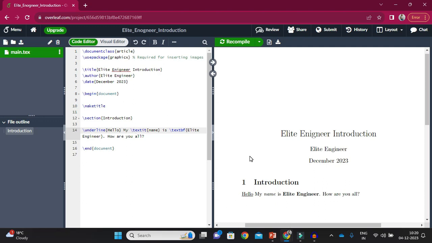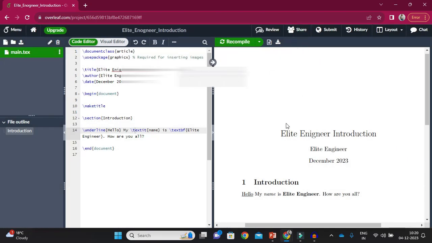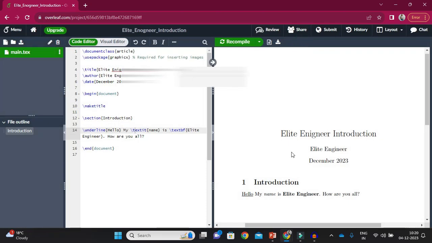So this online version of LaTeX is very easy. Also there is one more advantage of this, which I already mentioned. We can click here on share and write the email ID of whom we want to share with, and click on share, and that person can easily edit. We can also share with a number of persons. If you turn on link sharing, we can add any number of email IDs so that co-authors can also edit the paper.